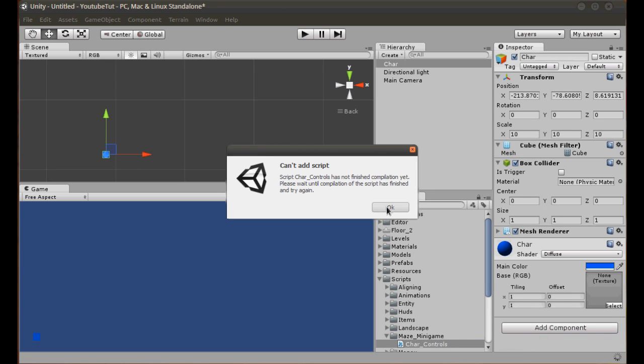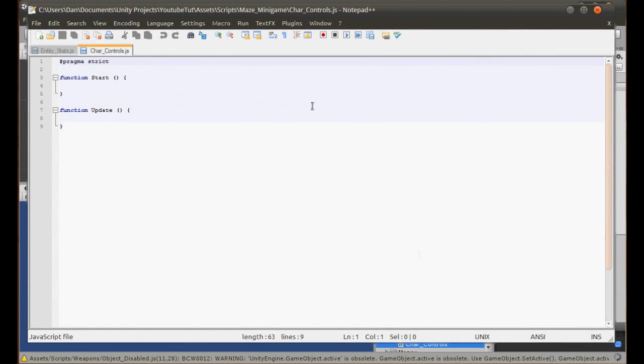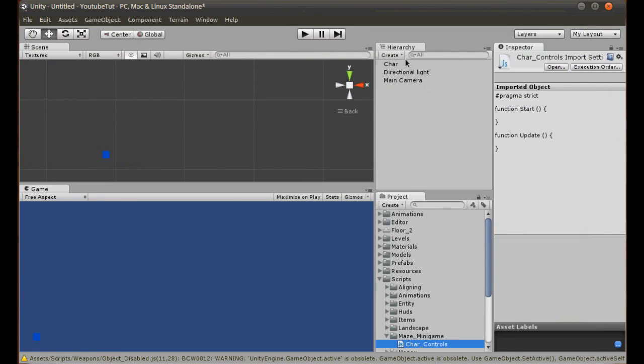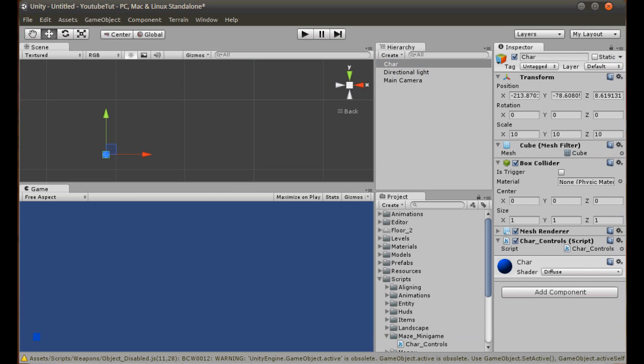And we'll assign this to our character. Boom. Can't add because it's not finished. So we'll boot it up. There we go. So we've got our char controls. Now we'll assign it to the character because that's one thing we always forget. Alright, so that's that one done.